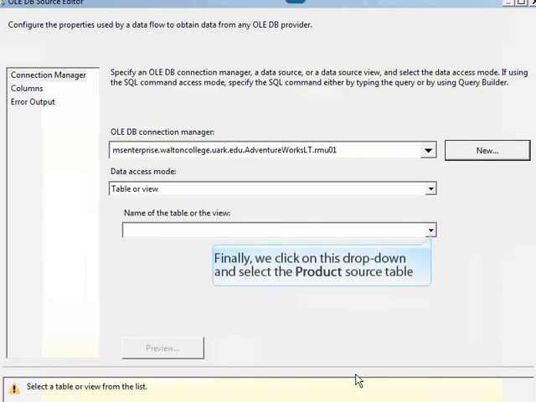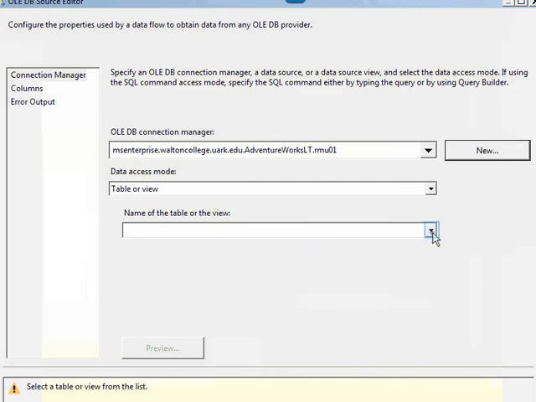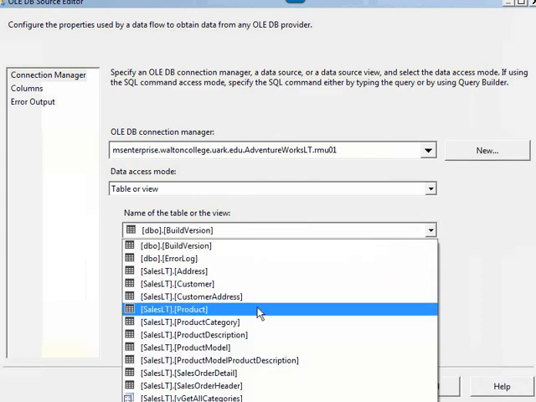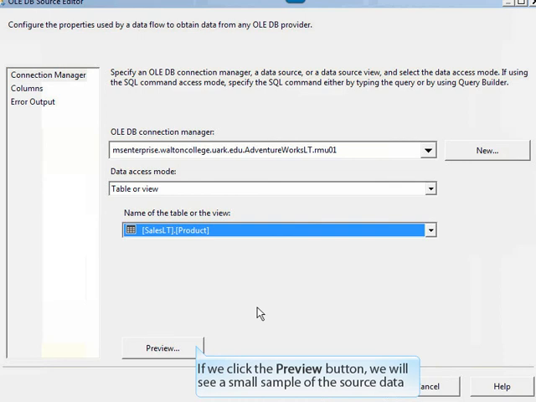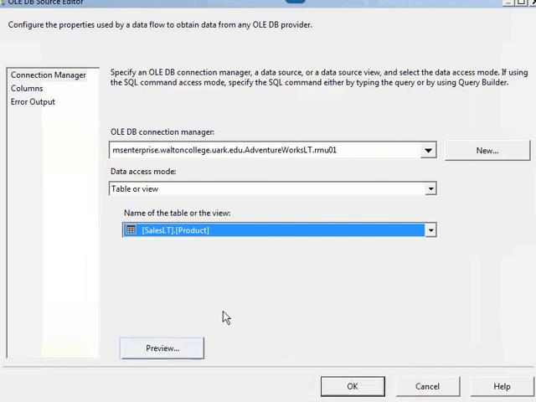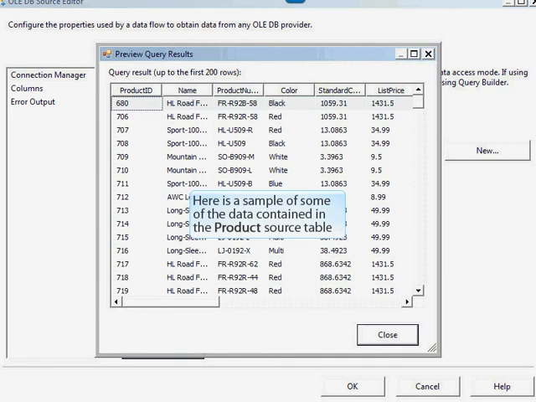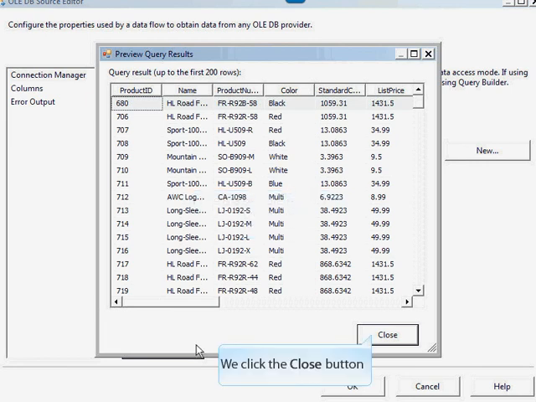Finally, we click on this drop-down and select the product source table. If we click the preview button, we will see a small sample of the source data. Here is a sample of some of the data contained in the product source table. When we have finished viewing the source data, we click the close button.